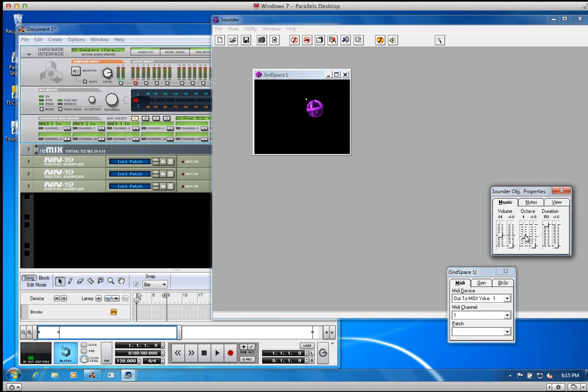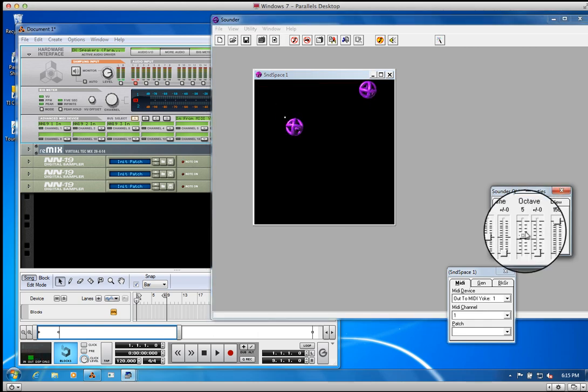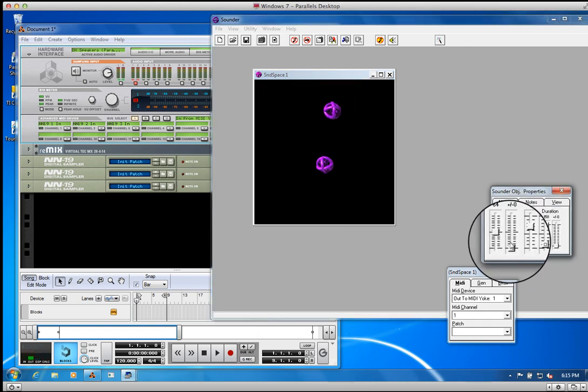Now if we want to, we can always take it an octave down, maybe give it a little randomness. Maybe randomize the volumes a little bit too. Change the size of the window, maybe create a second object in here. Maybe that one will go a little bit higher.